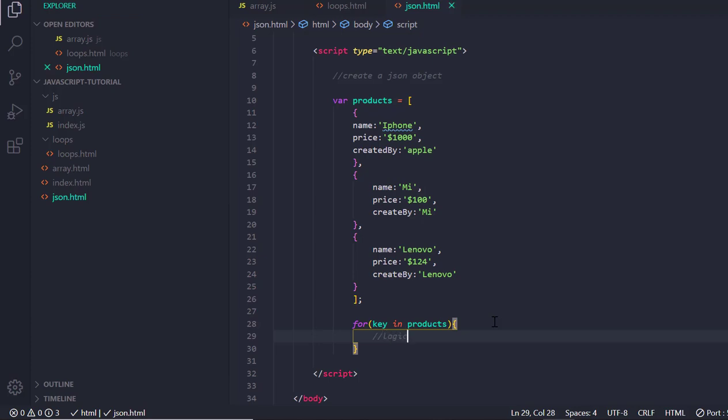So let's see, step by step, an if condition for it: if this product has own property, and inside it I'm going to pass my key over here. So if this product has the key, actually what I'm doing is, if it has any values inside this object, then the loop should be running.